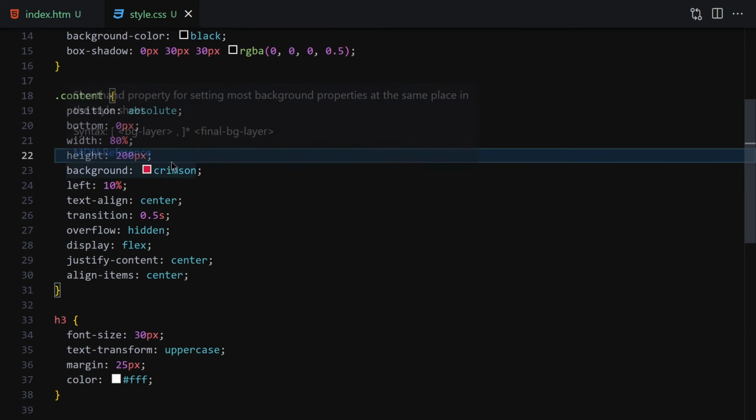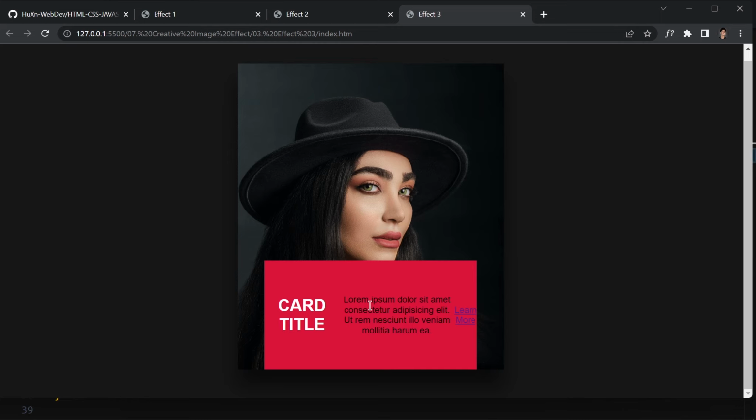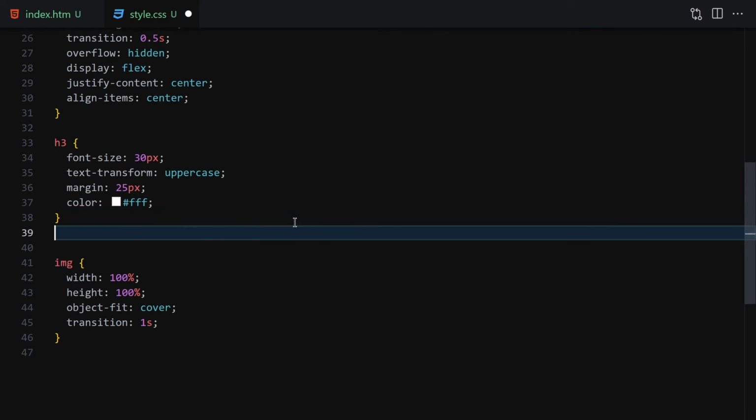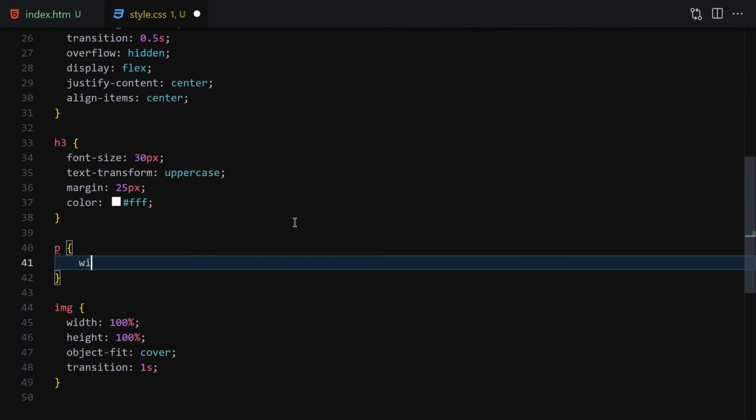We will just change that in a second, but now let's first of all format all of them, and then we can change it to 10. Alright, so this was H3. The next thing, I'm going to select this paragraph and give a width of 80%.